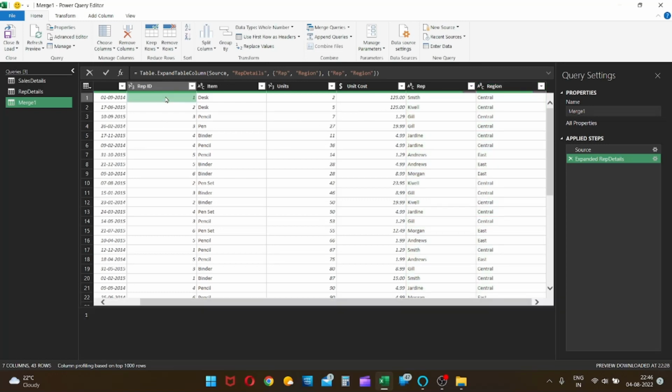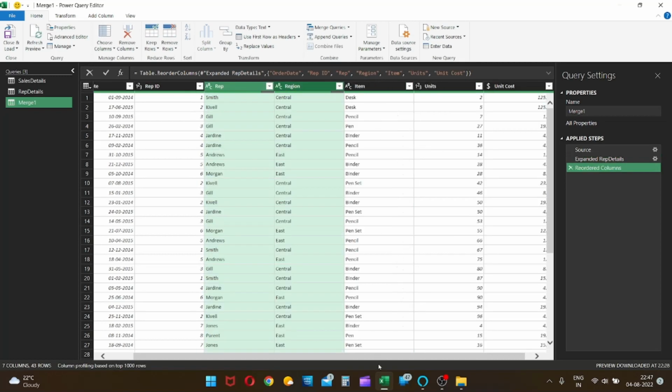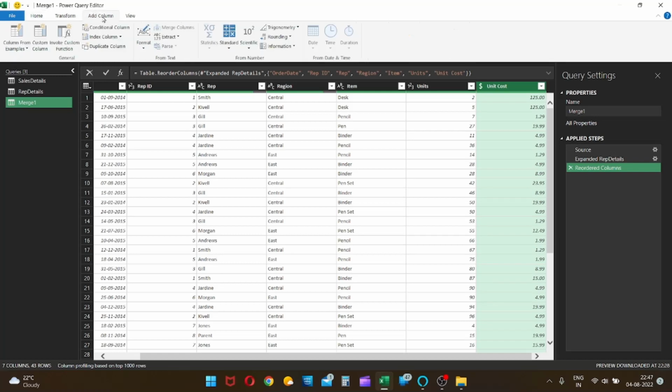You can see that with respect to every rep ID, they have assigned the rep and the region. Now second thing that we are going to do is we will use calculated column in order to multiply the unit and unit cost and find out the total value of that. Before doing that, we can just move these two columns in a perfect position right after the rep ID, so that there is no confusion. And we will now add one new column after unit cost. So for that, we will go to add column. Here you will find custom column.